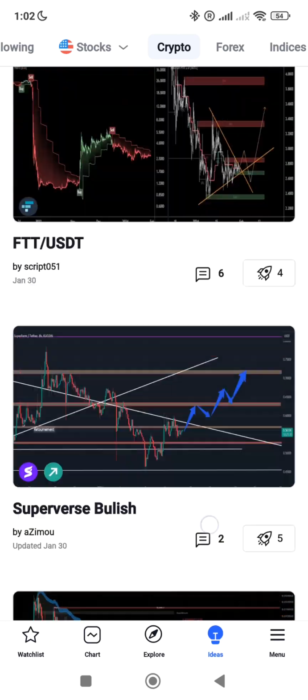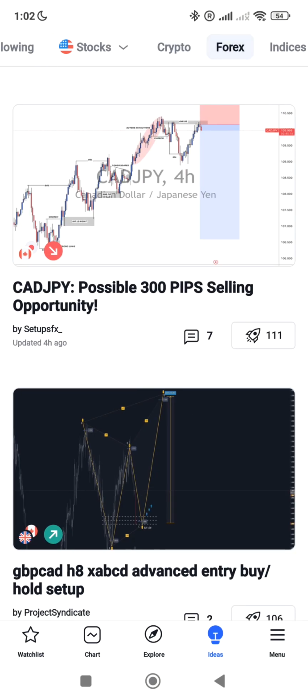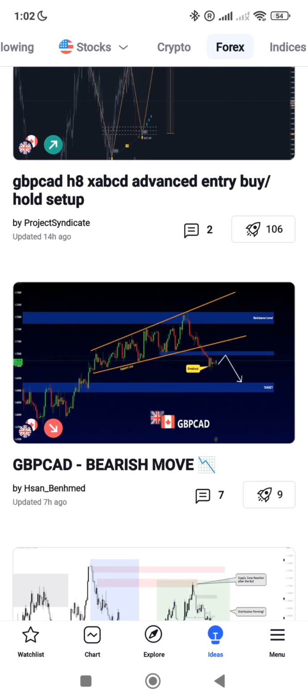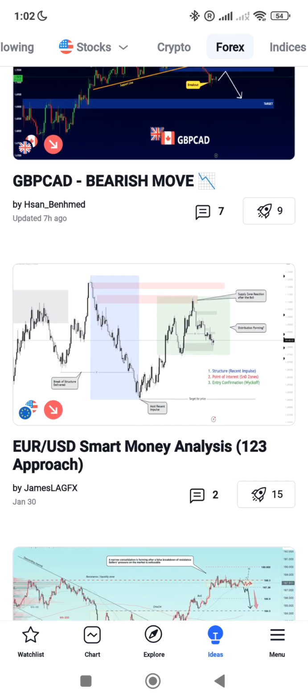If you want to look at what people think about forex, you click on forex right above. Look at CAD JPY. This is what somebody thinks about CAD JPY. They think it's going to sell. The other one is GBP CAD. The next one is GBP CAD as well. The next one is Euro USD. So this is what people think about the same currency pair.